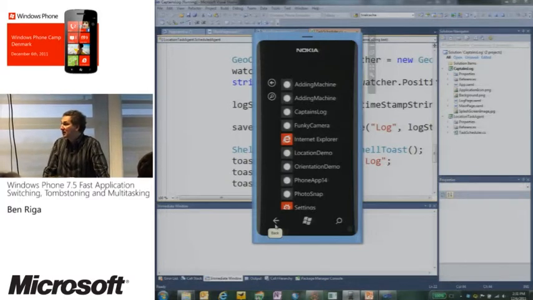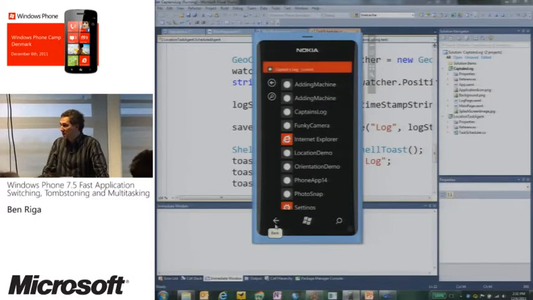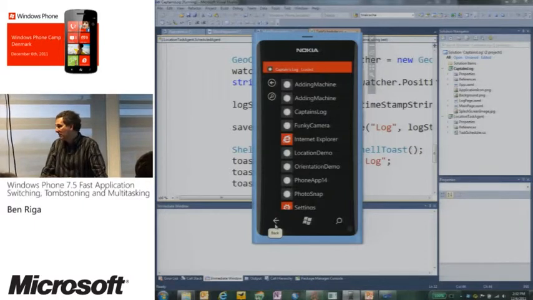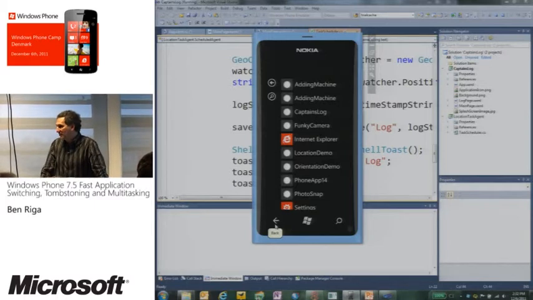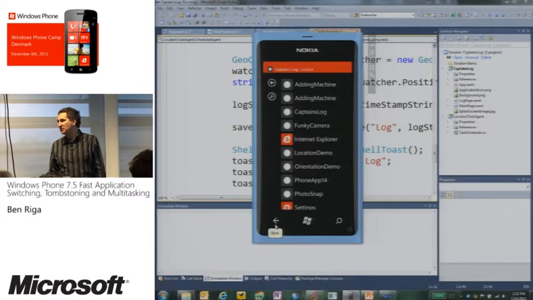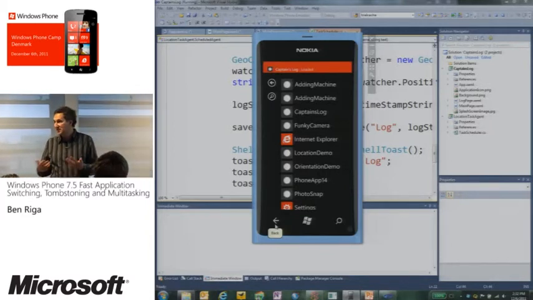Yes? Do the background agents have to take care of tombstoning? Will they ever be tombstoned? No. So the question is, will they be tombstoned? No, because they're running in the background. And the operating system is taking care of the processes and all of that good stuff. So, yeah. By definition, multitasking is multitasking. It has to be able to run.